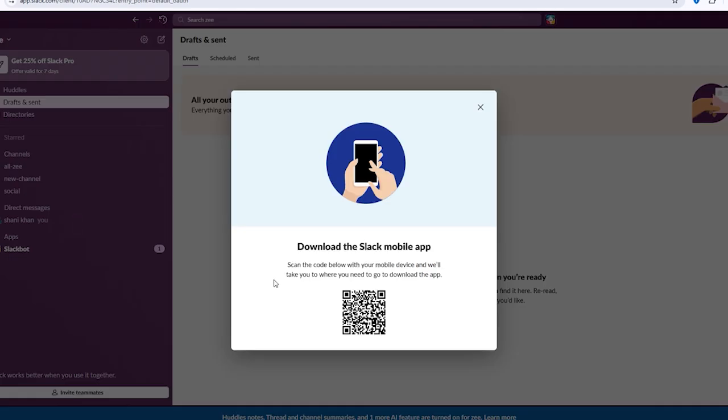Now, take your phone and open the camera app or any QR code scanner. Scan the QR code shown on your computer screen. Once scanned, you'll be redirected to the App Store or Google Play Store to download the Slack mobile app.